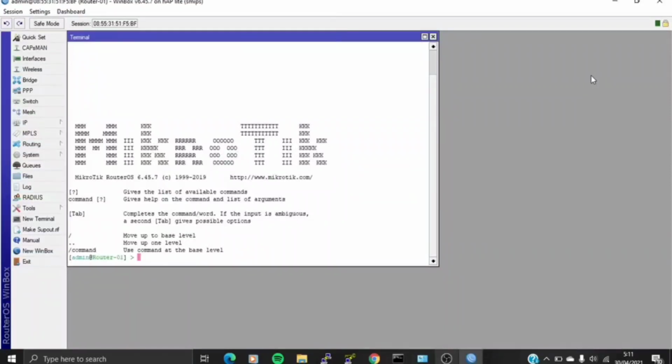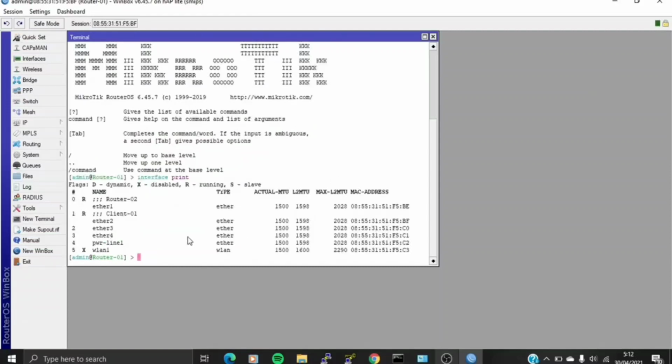Okay, next, we check the interface that we use using the command interface print. And in here we can see Ether 1 connects with router 2 and Ether 2 connects with client 1.